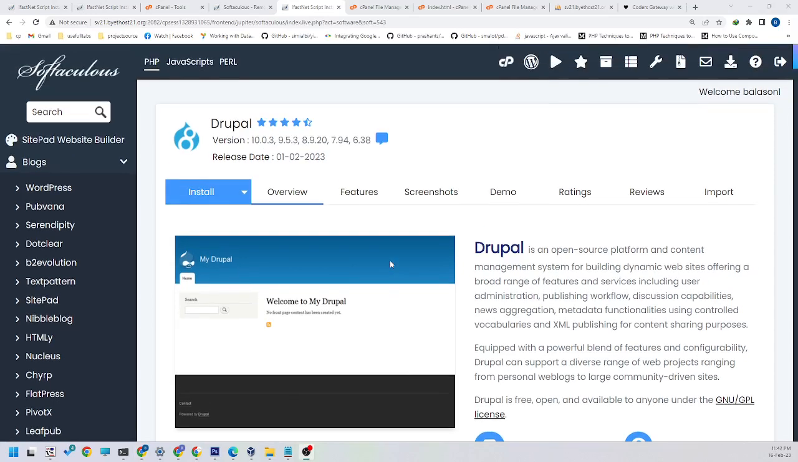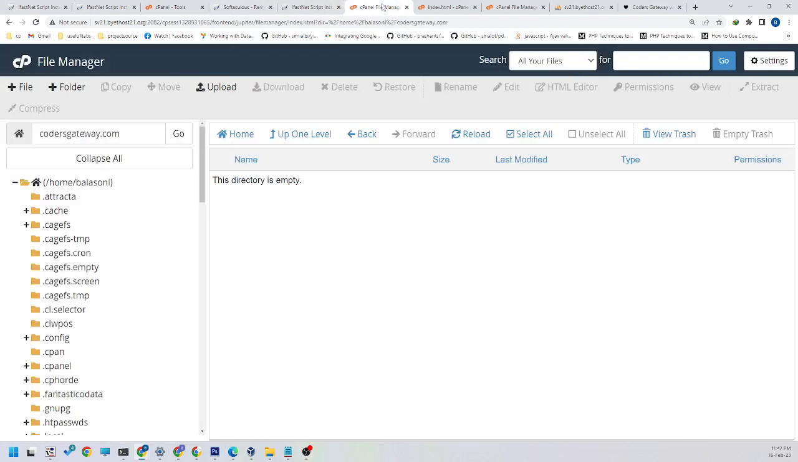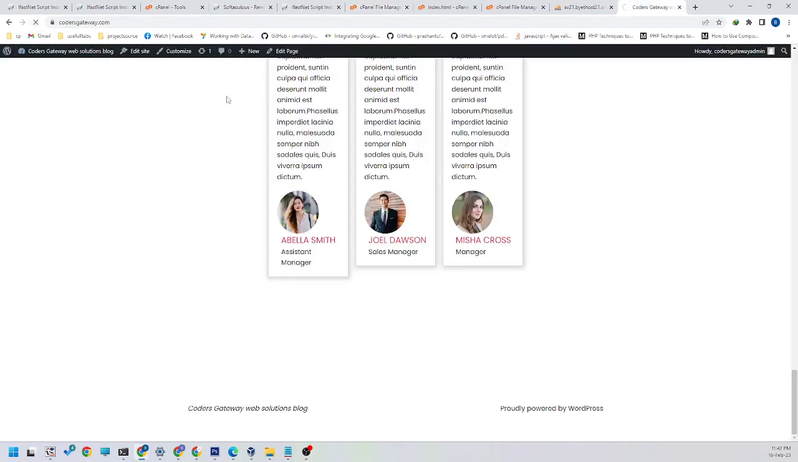Hi friends, I'm going to teach you how to install WordPress applications into my website, codasgateway.com. It is going to happen through the cPanel. This is the location for that. On codasgateway.com there are no files right now. If I run this particular location, there is no file in it.